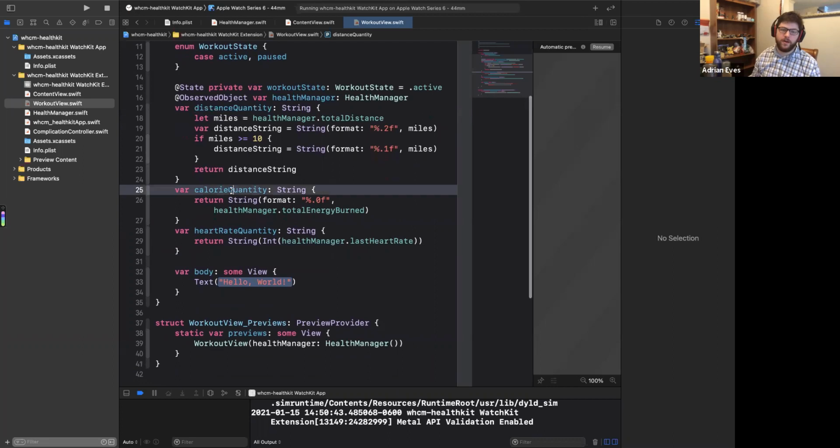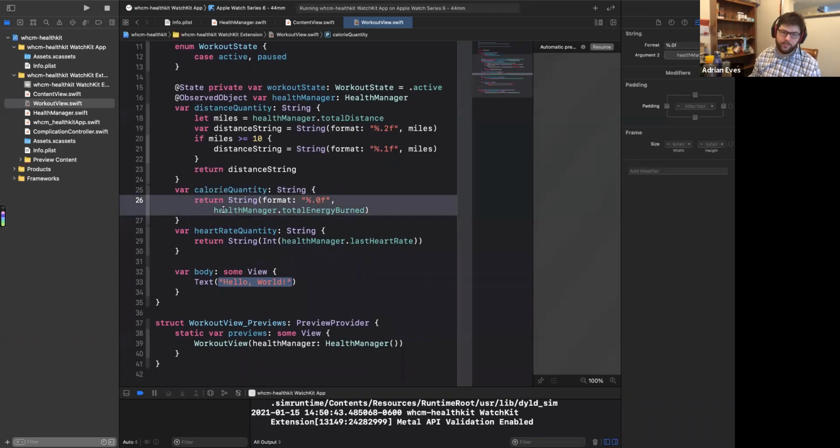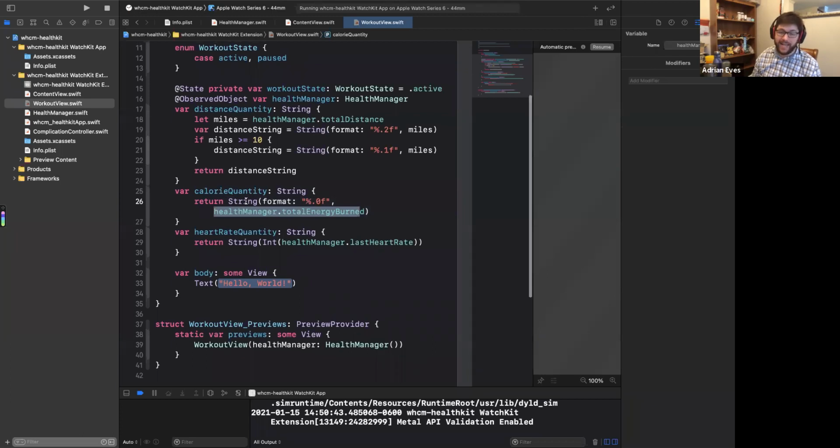Similarly, we're going to do our calorie quantity. I don't know if anyone likes to see that they've burned half of a calorie or a quarter of a calorie. So we're going to take our value and return it with no decimal places. And we're just going to return this health manager total energy burned value here, and we're going to cast it as a string.